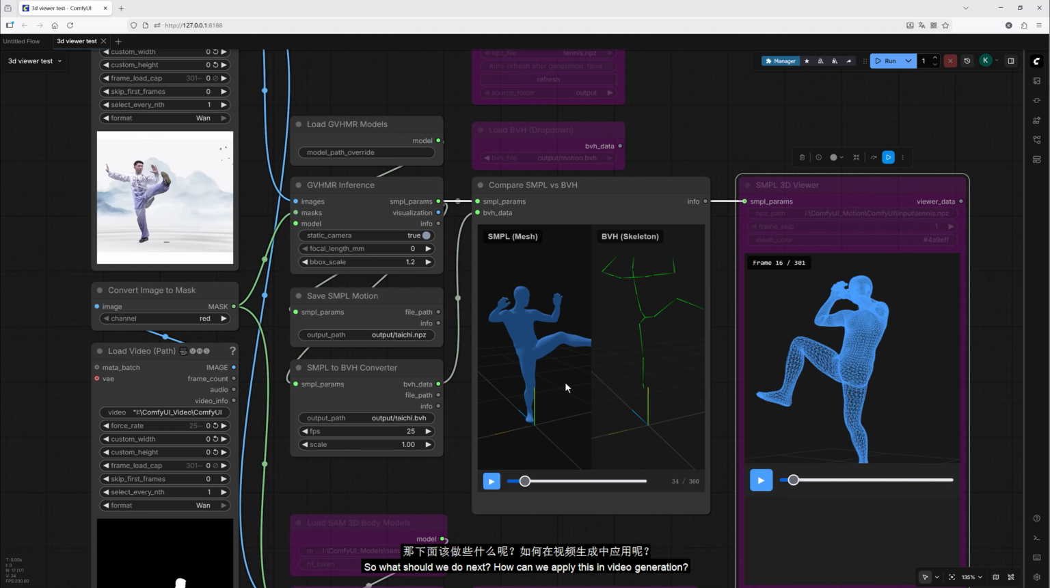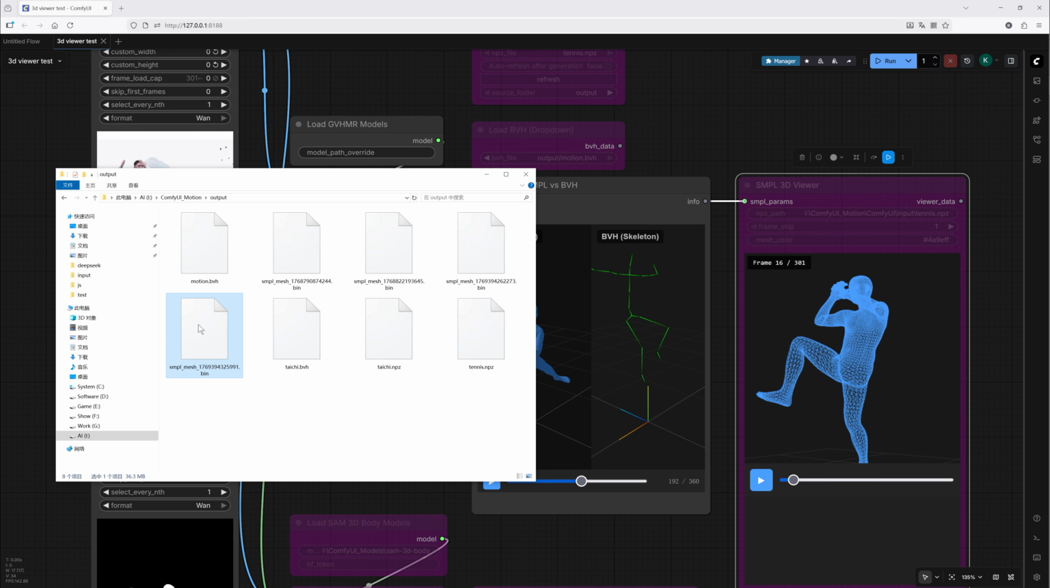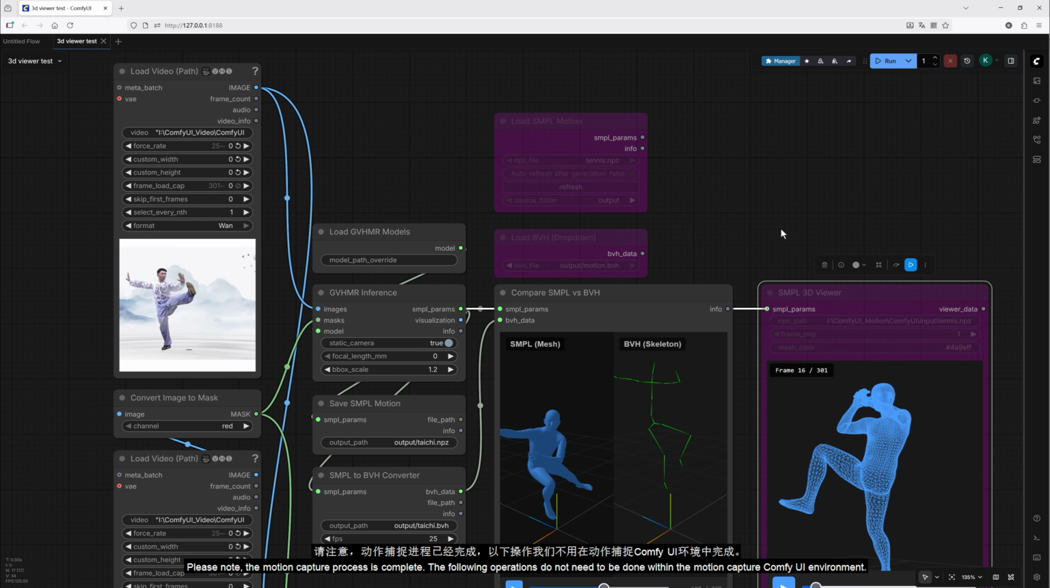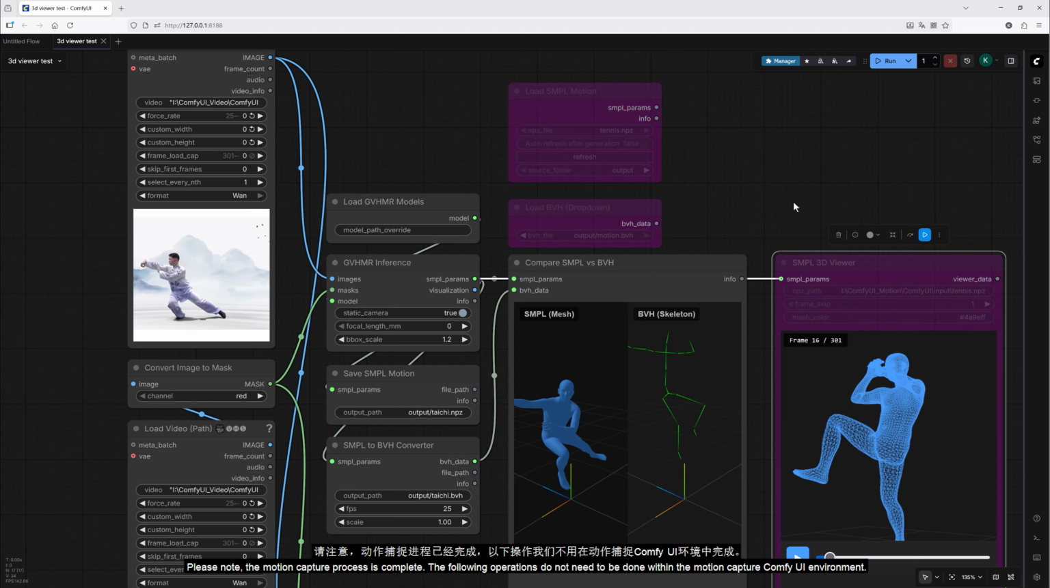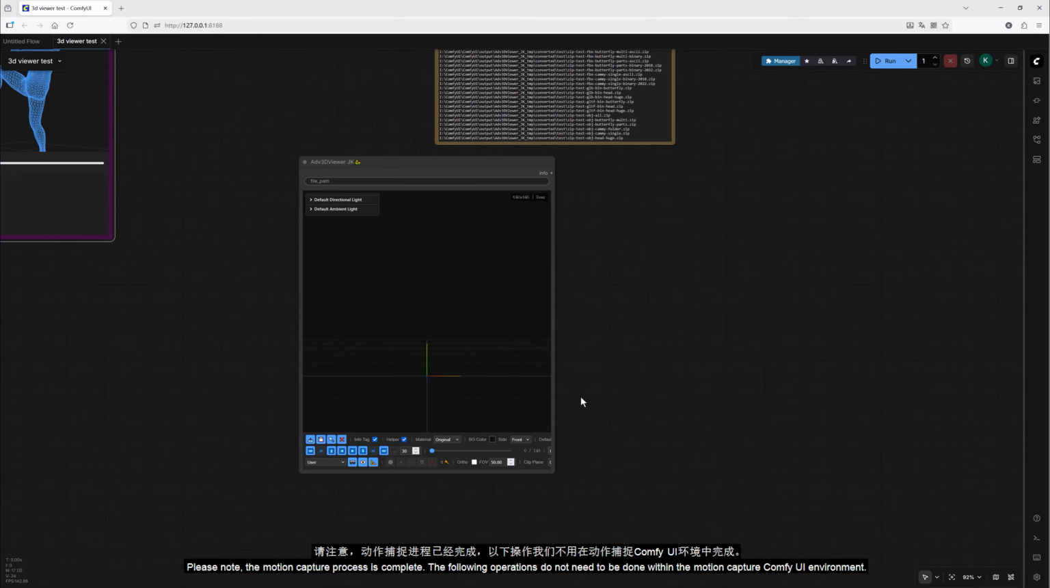So what should we do next? How can we apply this in video generation? First, we find the SMPL mesh.bin file just generated in the output subdirectory of the ComfyUI root directory. It contains the SMPL model sequence, which is our character animation asset. Please note, the motion capture process is complete. The following operations do not need to be done within the motion capture ComfyUI environment.